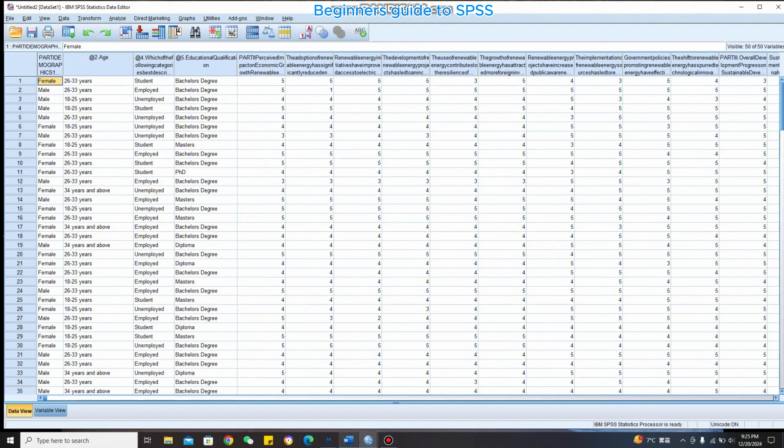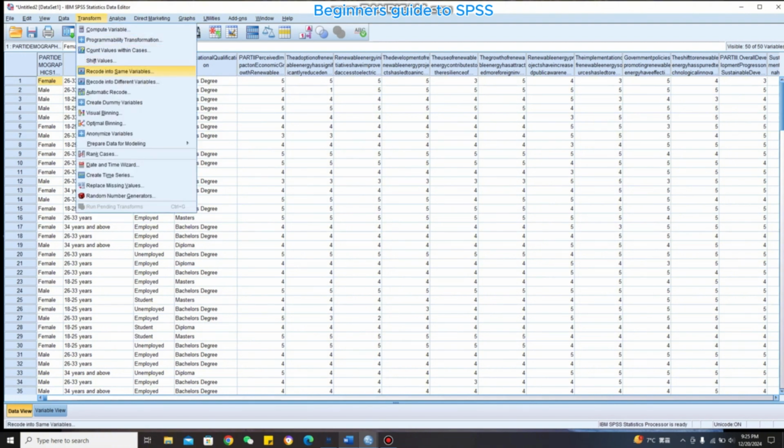Here, as you can see, what we have to do first is go to Transform. There are so many ways that you can recode the qualitative data here into numerical data. I normally prefer doing the automatic recode. This can work for you. That is, recode into same variables, recode into different variables. I normally prefer using automatic recode because that's quite convenient. So let's start.